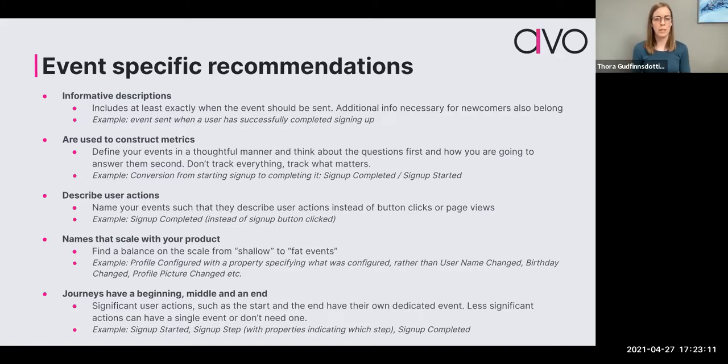So we recommend finding a balance between shallow and fat events. Sometimes it's good to have shallow events, especially for significant user actions. Then you want to have a dedicated event for that. But for less significant user actions, for example, configuring a profile, it's not really important, but you still want to know, then you can just have a consolidated event for them.